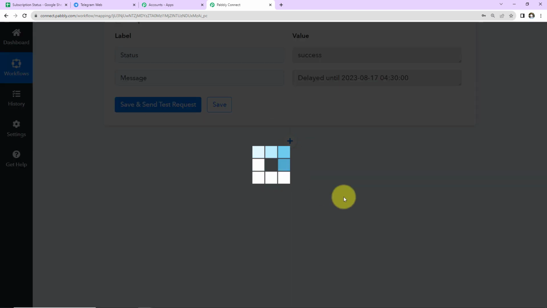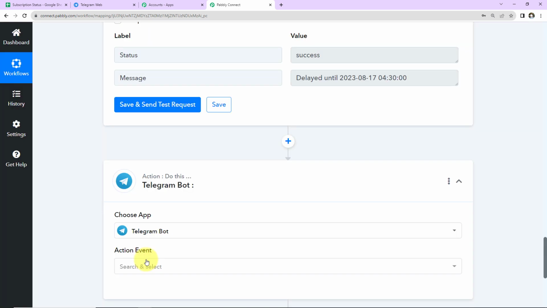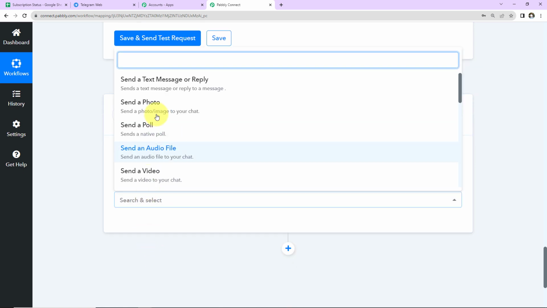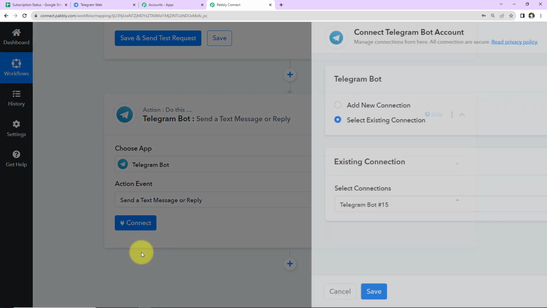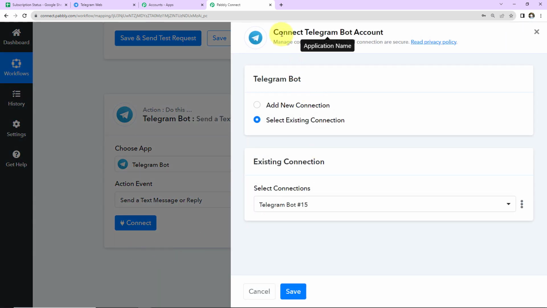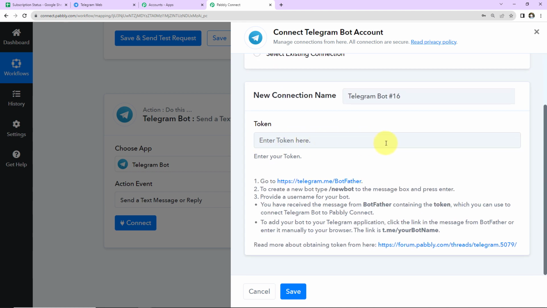Now what is going to be my final action step? Here I'm going to choose the application Telegram, and the action event here will be to send a text message or reply. Now I'm going to click on connect, and here Pabbly Connect wants to connect with Telegram bot account, so I'm going to select add new connection. Now here we have to enter the token.